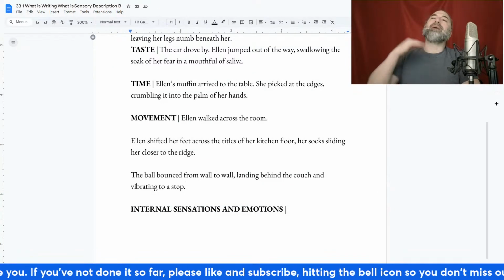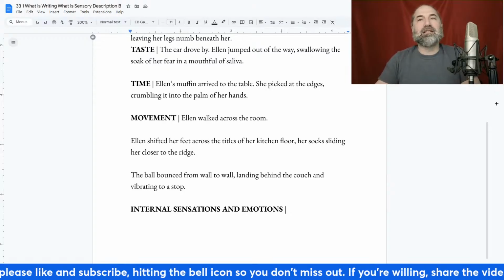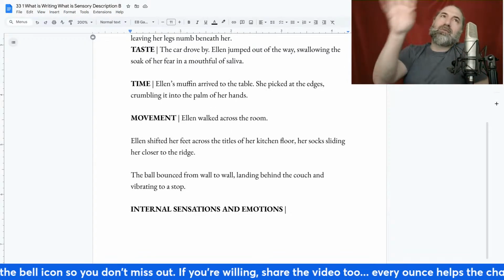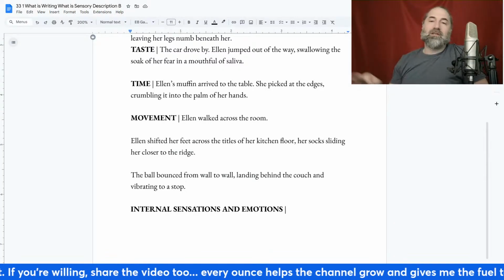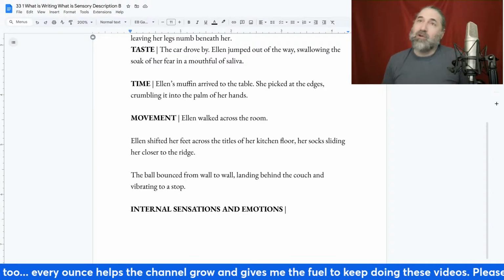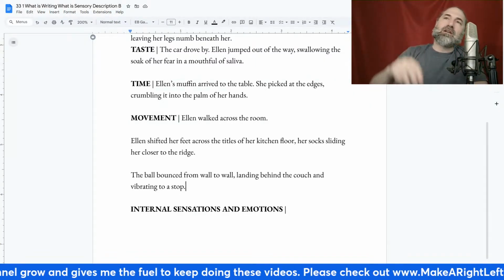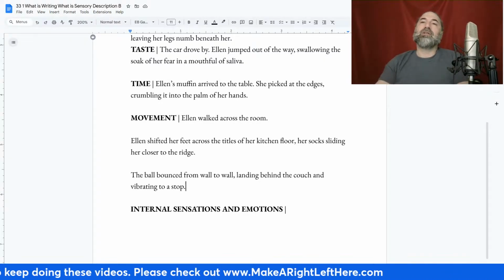All right, so the ball bounced from wall to wall, landing behind the couch and vibrating to a stop. That creates movement. By the way, just to be clear, when I say movement, that is different than when I talk about narrative movement, which I talk about all the time, like a passage needs to have narrative movement, going from one movement to another. That is different than what I'm talking about here. I'm talking about the sensory element of movement, and hopefully that gets it.